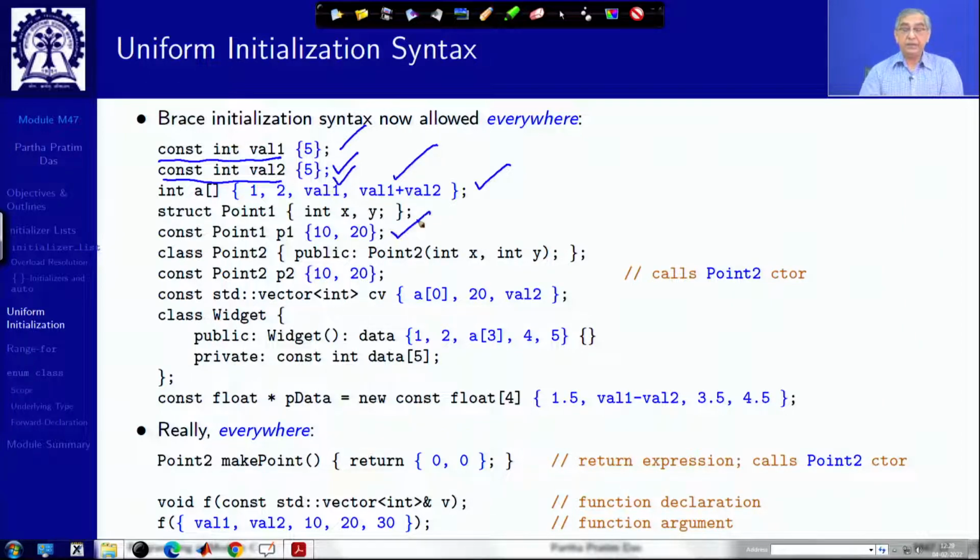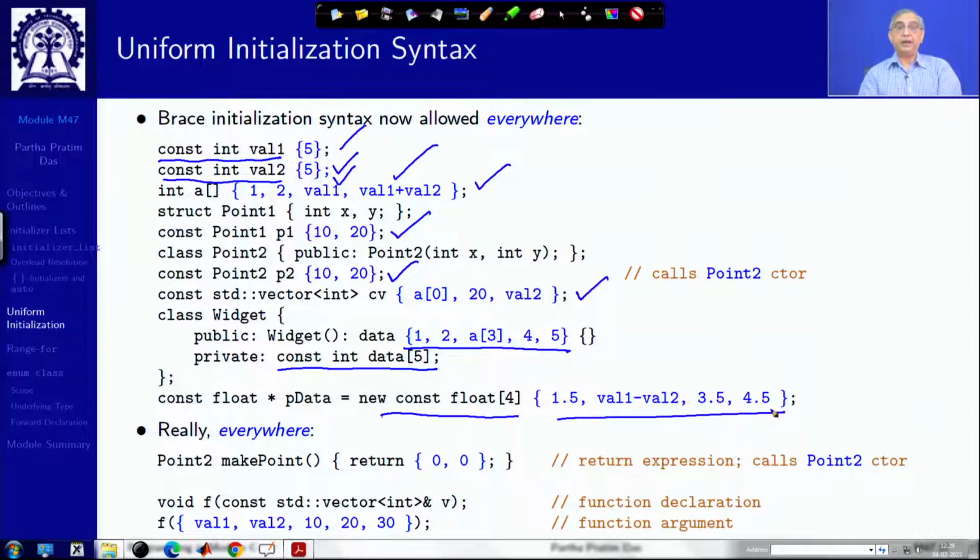I can use this as it is for a structure. I can use it for calling a constructor. I can use it to initialize a vector. Everywhere braced initialization can be used, and the interesting thing is it can be used now even if I have a constant integer array or something like that. I can just do a braced initialization here. I can also do braced initialization with dynamic allocation, right. So, it can be used really everywhere.